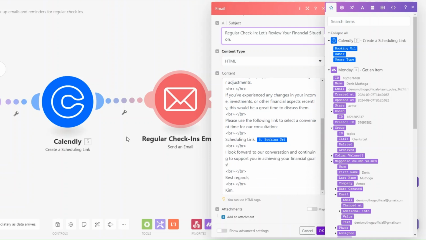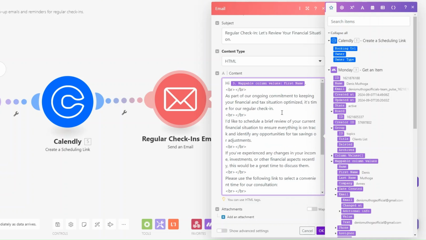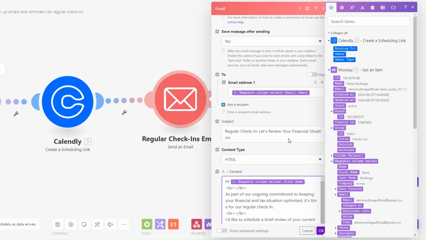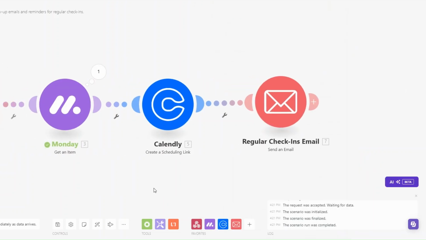Then the scheduling link, we're using the link that we just created over here, adding it over here. I look forward to our conversation and continuing to support you in achieving your financial goal. Best regards, Kim. So this could be the email that we are sending them for them to schedule a call for a regular check-in. So here I'll click on OK.